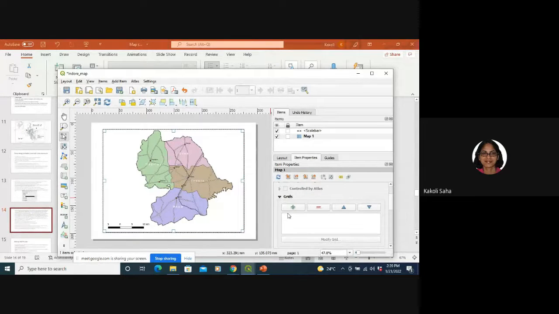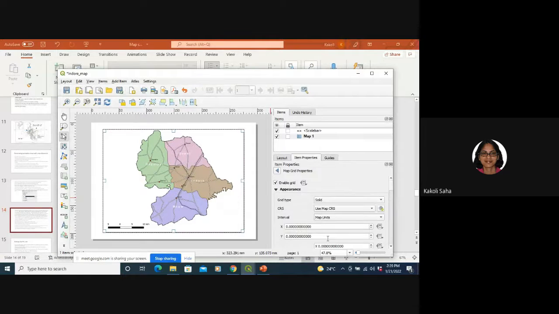The next step is to add a grid. Select add a new grid, because we don't have a grid right now. As soon as we click on add new grid, our modify grid tab will be activated. Click on that, and when you click on modify grid, you get a whole lot of options.